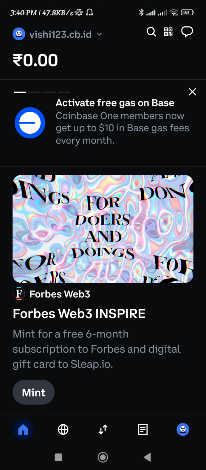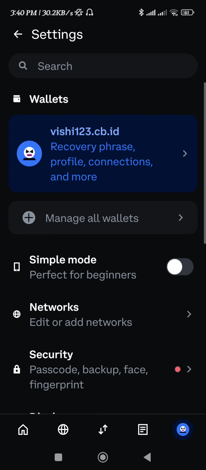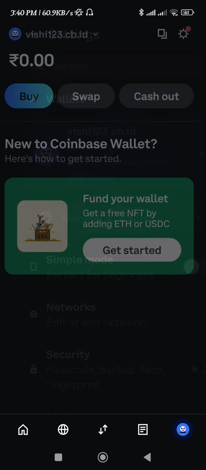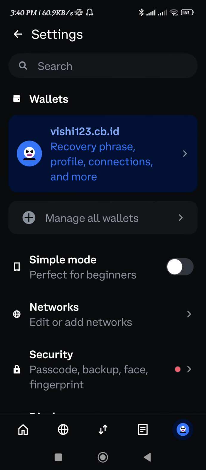For that, first of all, you need to launch your Coinbase wallet, and now the interface of this application has changed completely. Now you will have to tap on your profile icon in the bottom right hand corner of the screen in order to get access to the buy, swap and cash out options. Now here you need to tap on the settings icon in the top right hand corner of the screen, and here you will be able to see your Coinbase ID as well as the recovery phrase, profile, connections and more options.